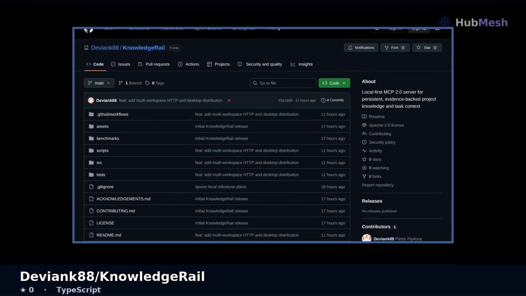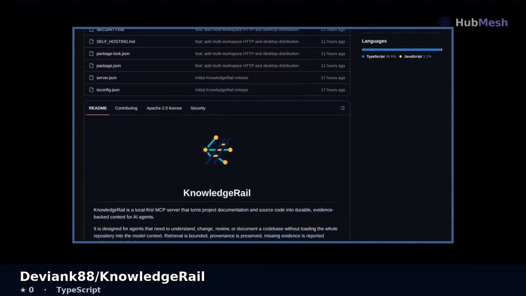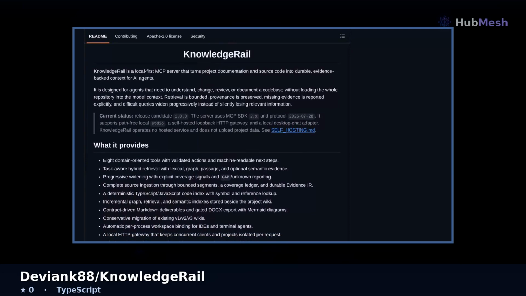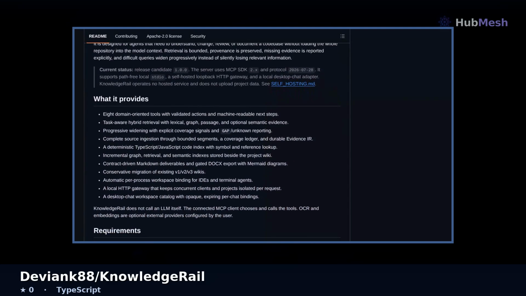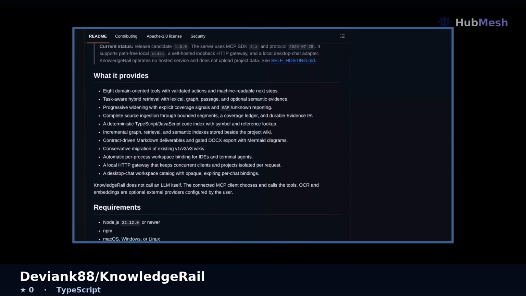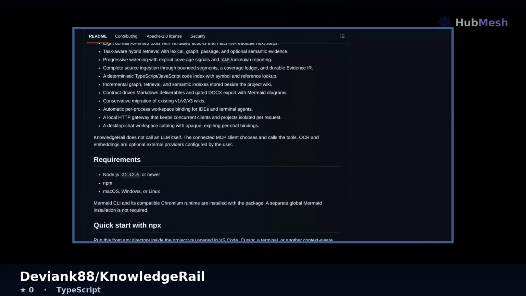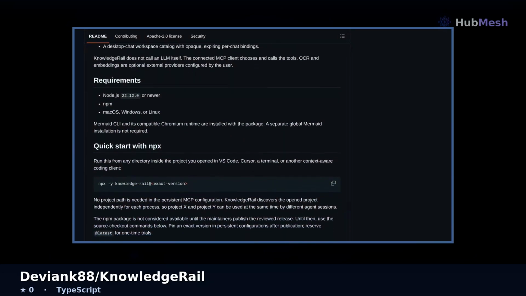KnowledgeRail uses MCP SDK2X to give agents deep codebase context, but how do you run unreleased builds? This local-first server turns project documentation into durable context, keeping missing evidence explicitly reported for full agent accuracy. It provides 8 domain-oriented tools with validated actions so agents execute machine-readable next steps safely.